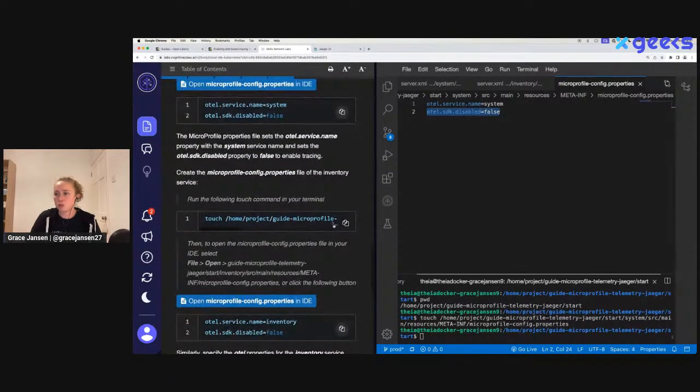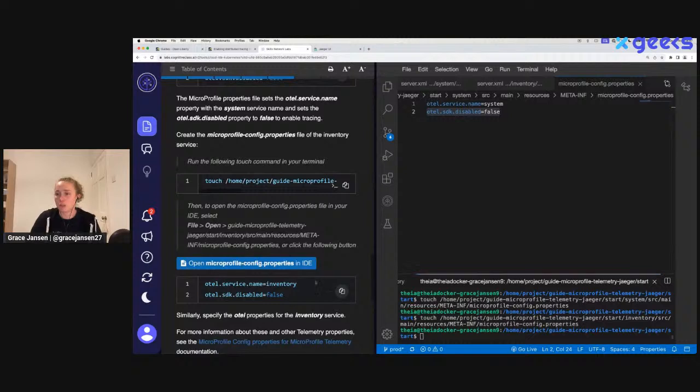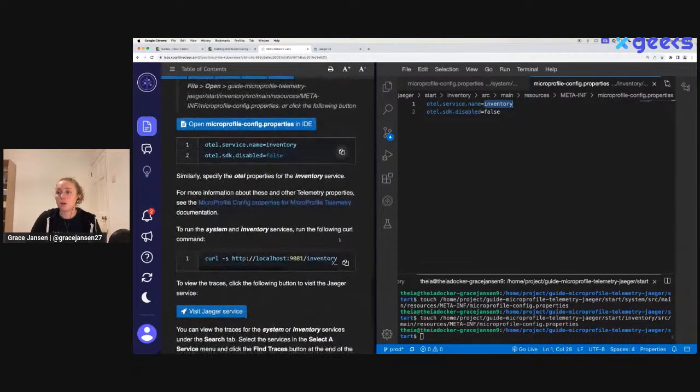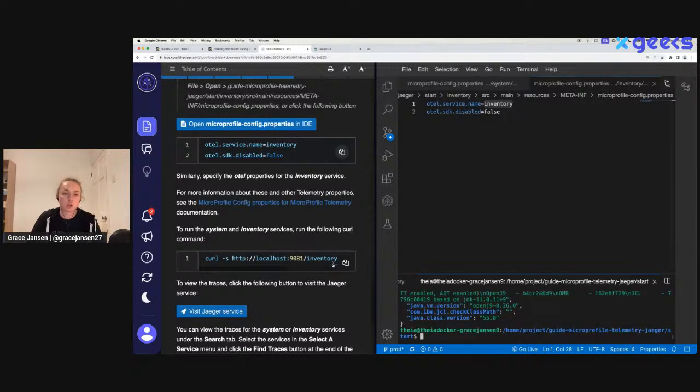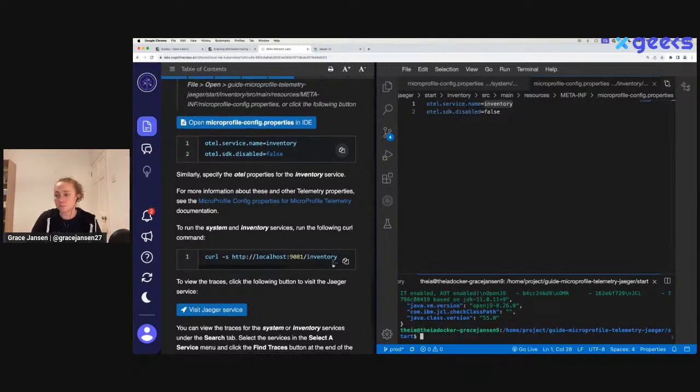The next thing we need to do is create the same, but this time for the inventory service. So then we're going to open this up. Again, it'll be empty when we first do it because we've just created it, and copy and paste this in. You'll see the only thing that's changed is this name. All the rest are the same. So now we've done that, we can now run this curl command to essentially create a trace through our different microservices.